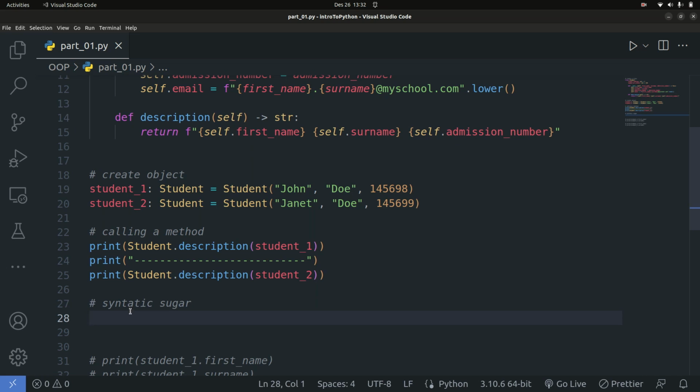So you can just say student one, or let's say student one dot description, and then simply do this. Just by using this approach, we get the same result as using this approach up here. So let's go ahead and actually print the return string out. I'm going to simply print that out.